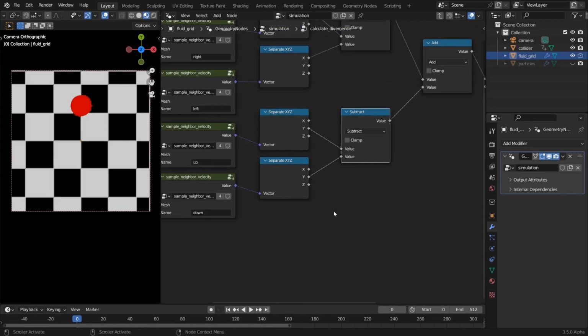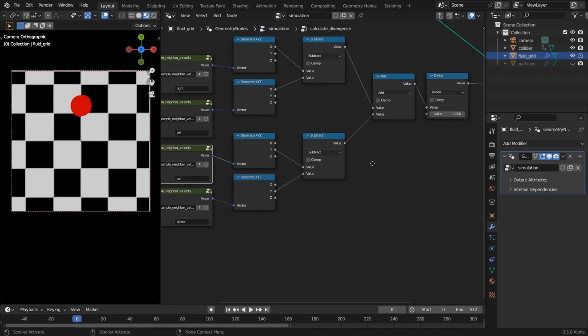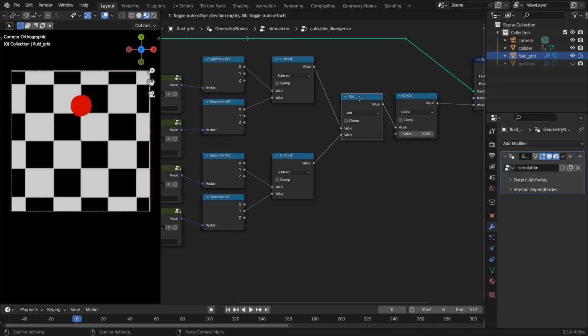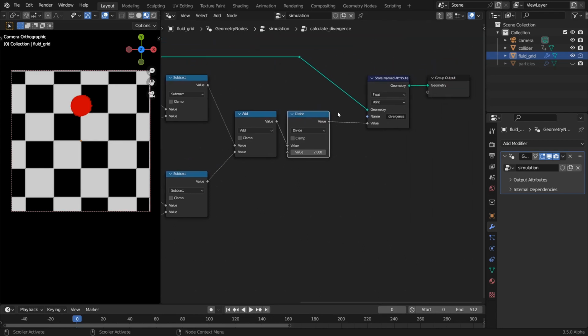Again, you subtract the Y component of the down neighbor velocity from the Y component of the up neighbor velocity, and then you add those together to get the total divergence, but you still need to average them. So you just divide by 2, because you've got 2 components, and then you store that as the divergence.